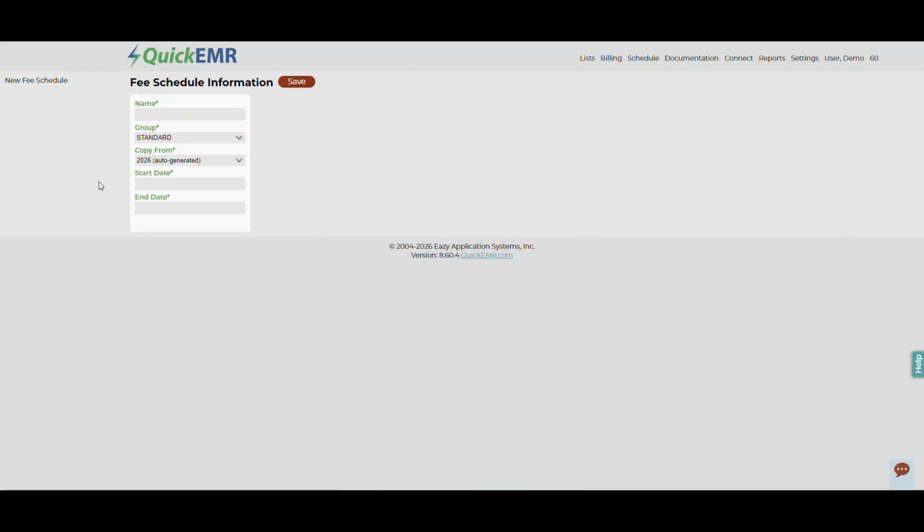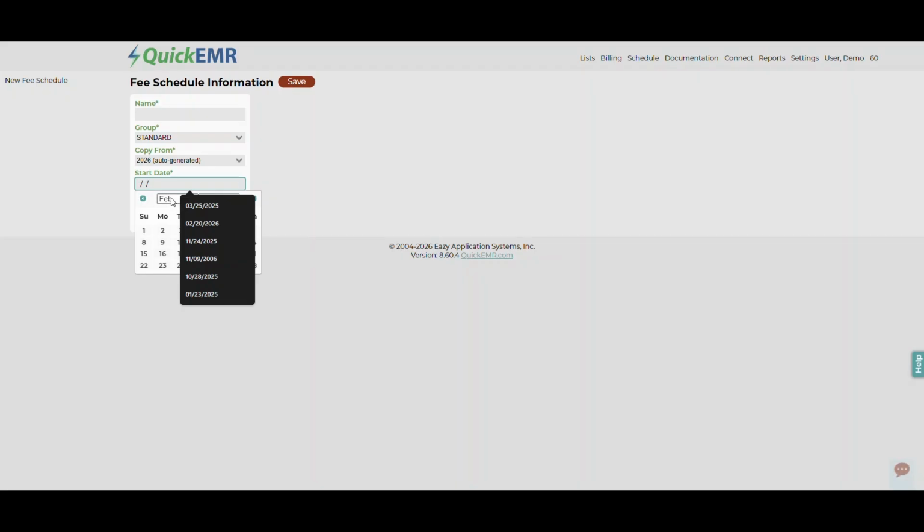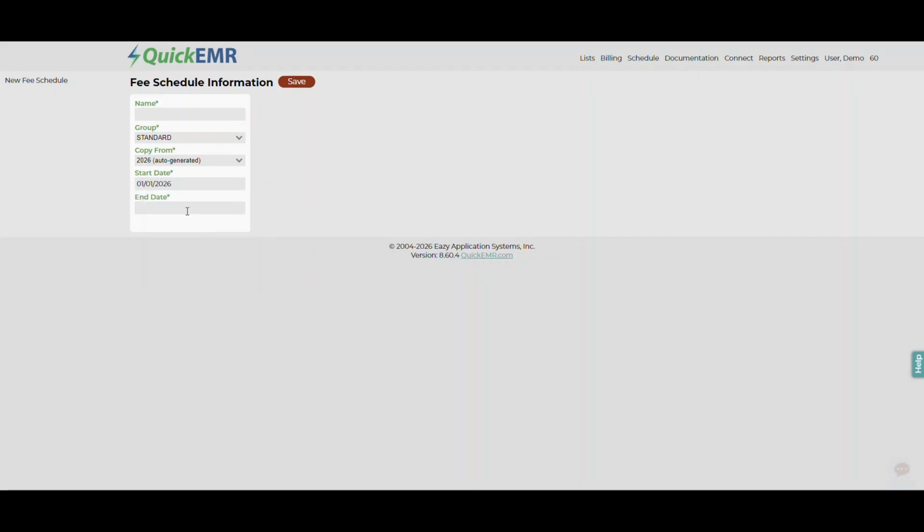You'll assign the schedule to the appropriate group and choose an active date range. Many practices create schedules that cover one calendar year to match insurance contracts, but the date range is completely flexible. A helpful naming convention is something like year plus group, such as 2026 Medicare or 2026 cash pay. This makes them much easier to find later on. While you cannot delete a fee schedule, if you ever need to stop using a created schedule, you can simply adjust the date and rename it to something like disabled.